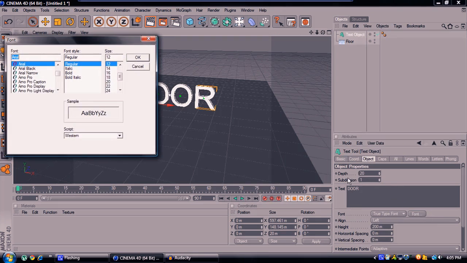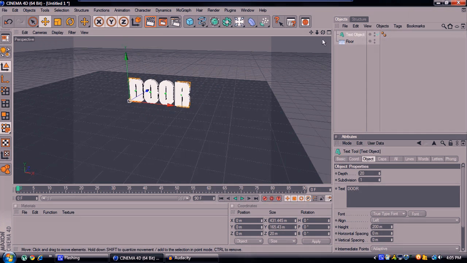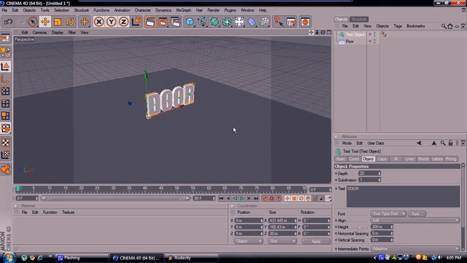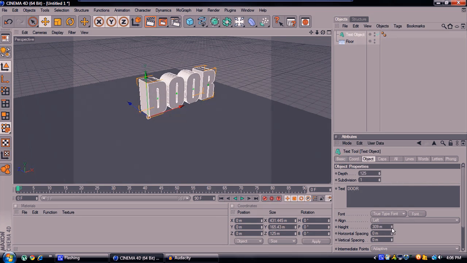So you're going to want to find a really big thick font, and I have one called Impact, which is the one I used before. I'm going to select that, hit bold, and hit OK. Then raise the depth to around 100, or maybe 125 would be good. Then make the height bigger, so 350, and maybe make the depth a little bit more.